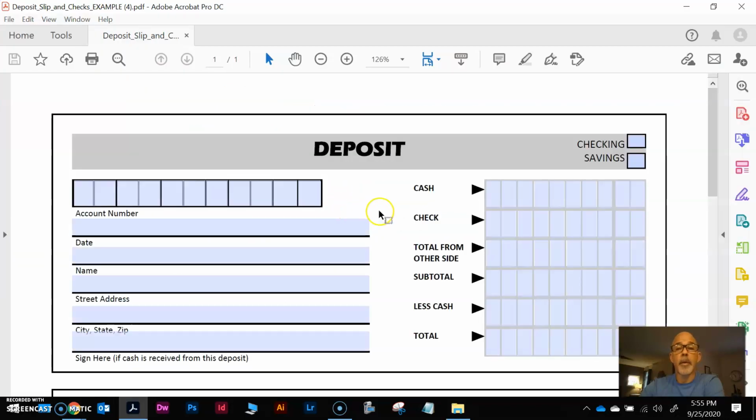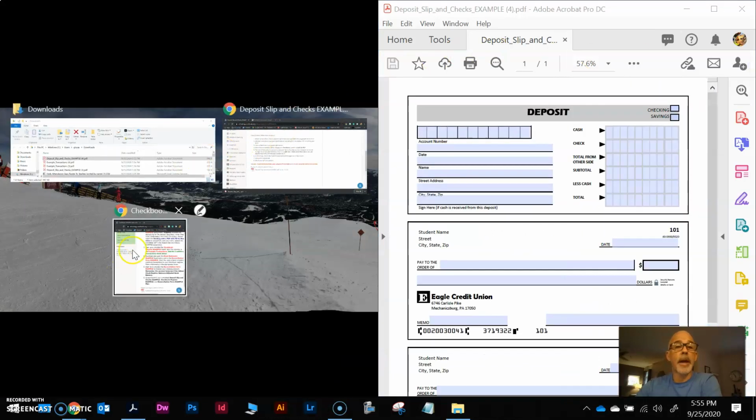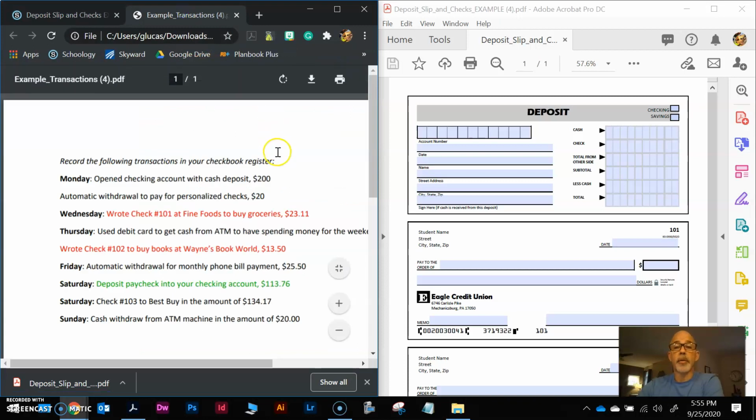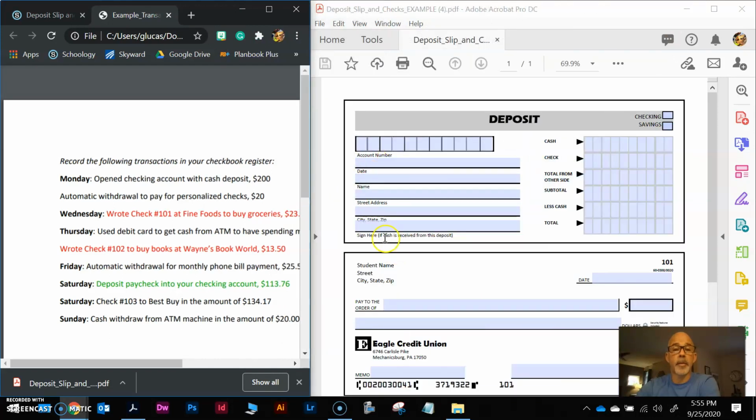I'm going to open this up with Adobe. You can also do this in Chrome, but you'll have to refer back to the other video on how to save this. So at this point, I'm going to make this half screen, go back to my example transactions, and then I can work from this. I'll try to make this a little bit bigger for you guys so you can see this a little bit better. Now, we're going to work on the deposit slip first.